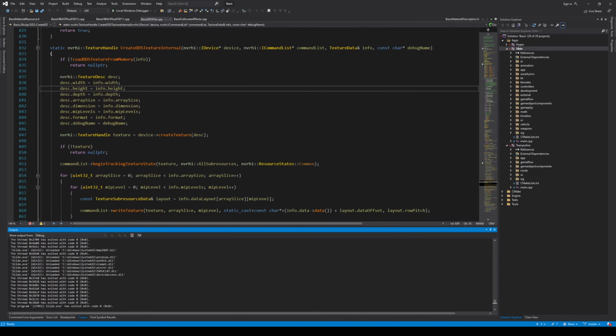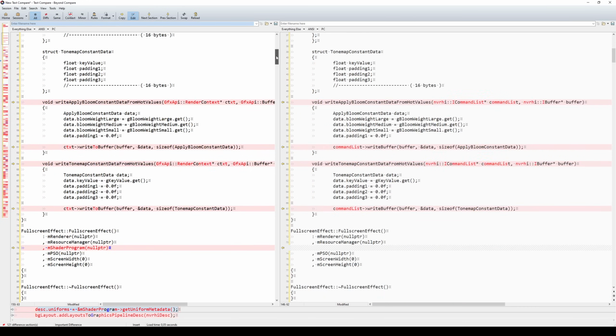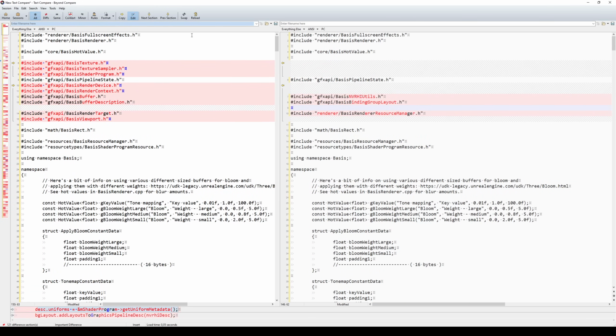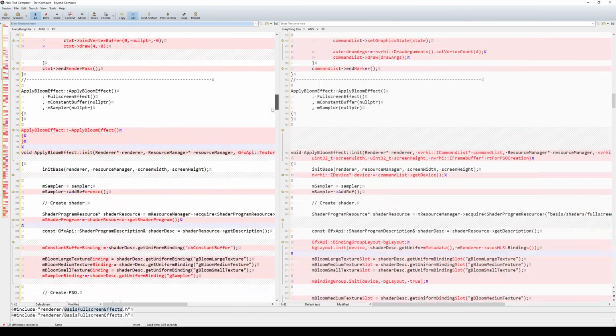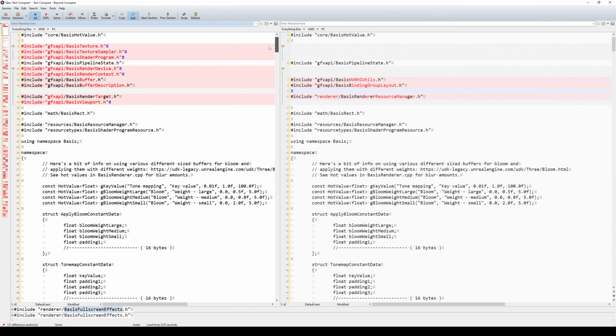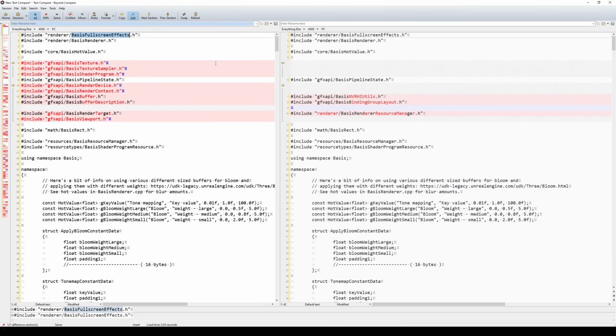All right. So let's look at the code. I'm gonna do a side-by-side comparison here of the full screen effects CPP file, and I have a diff here. This just contains a whole bunch of full screen effects that the games use. Not all of them, but some of them. And essentially it gives you an idea of the kind of work that I had to do to convert to NVRHI.